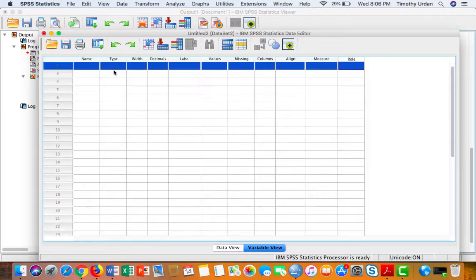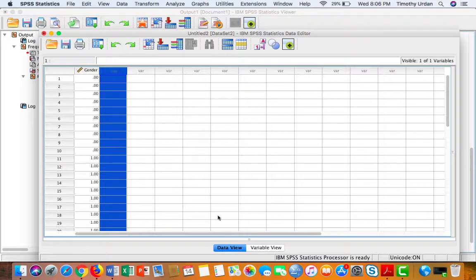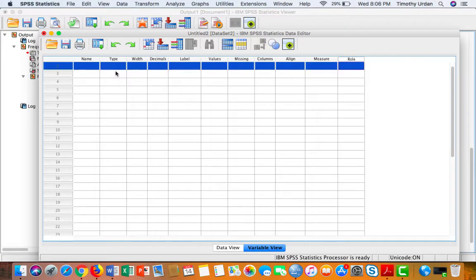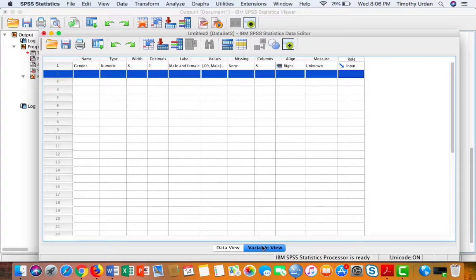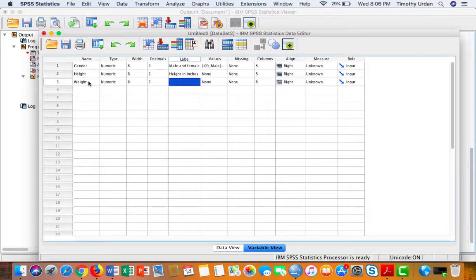Your first categorical variable is done. If you're in the data view and you double click up at the top, it'll take you to the variable view. See how it switched to variable view? We're going to say height, and over here we'll say height in inches. You don't need to add values here because the numbers you enter will be the values. And your other variable is weight, and we're going to say weight in pounds.